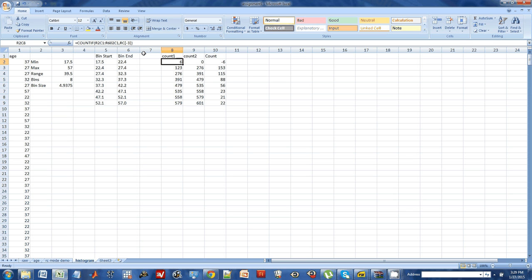We need to change the COUNTIF function. What we're going to do is make it so that this number is the number of values smaller than 22.4, and this number is the number of values smaller than 17.5. Then we'll subtract those 2 numbers, and that'll be the number of people who are between 17.5 years old and 22.4 years old in our sample. That is to say, the number of people in our first bin.